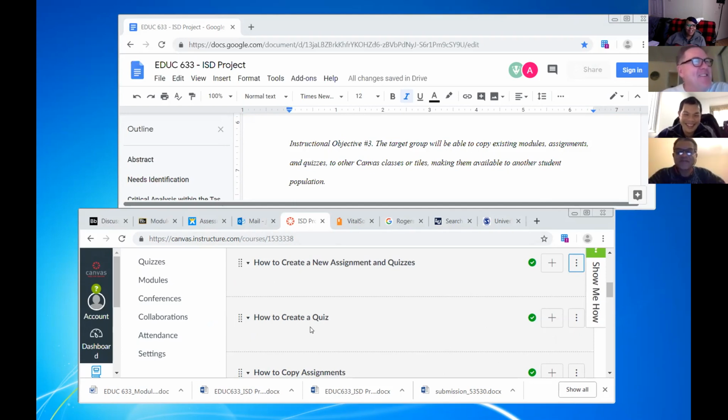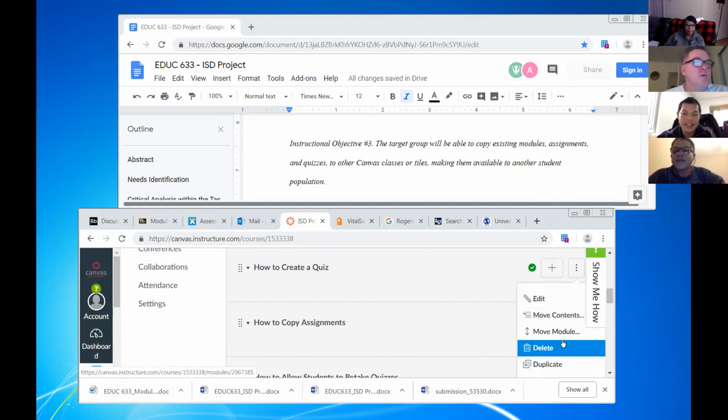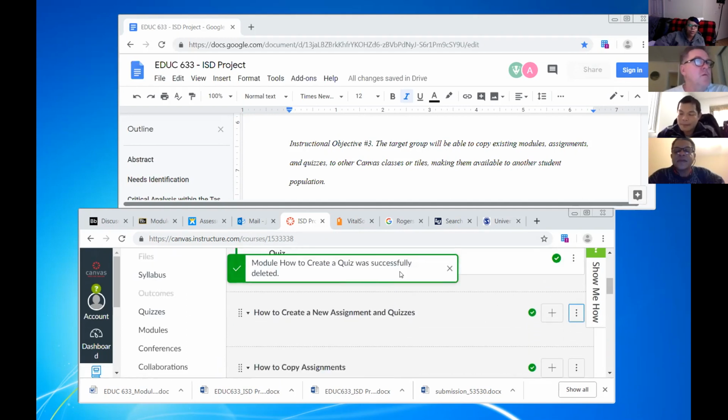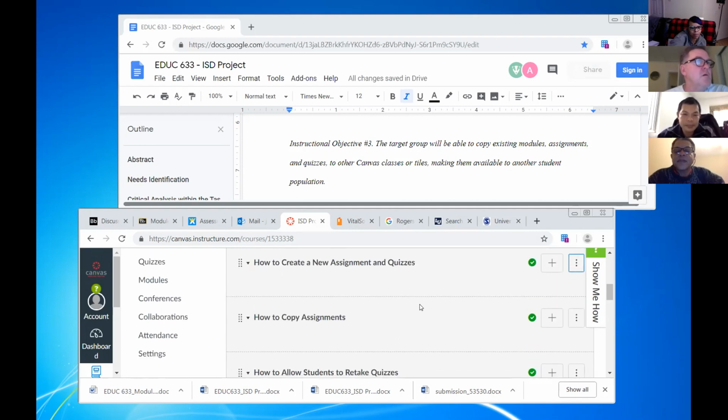Okay. So how to create a quiz? We delete this, correct? Yeah, you got it right here. Now this instructional objective: the target group will be able to copy existing modules, assignments, and quizzes to other Canvas classes or tiles, making them available to another student population. So you want to delete how to create a quiz, because that would be how to copy assignment. Yeah, delete that. And then objective 3 matches that particular module. So you're good to go on that one.